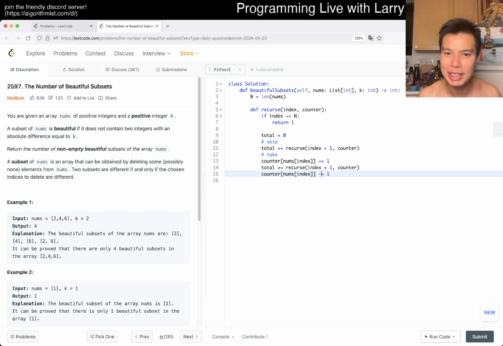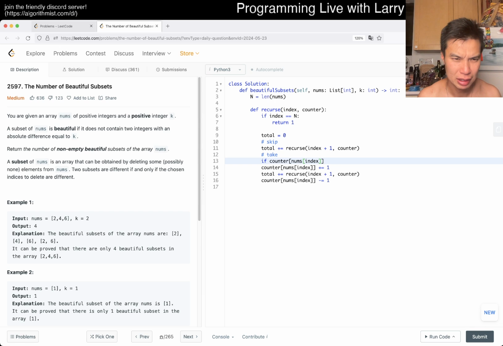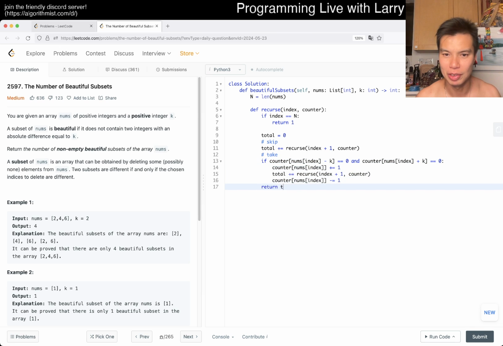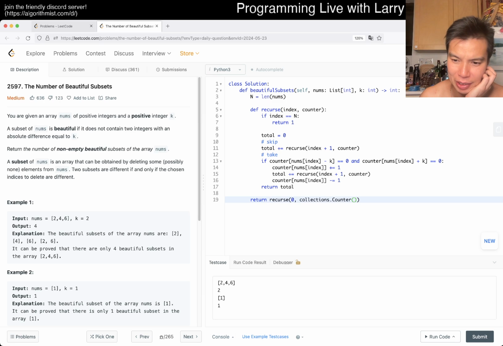But of course, we can only tick if counter of num sub index minus k is equal to 0, and same thing but plus k is equal to 0, right? And then we return total. Then we just return recurse 0. Just a new counter is fine, right? And you can also delete stuff if you like, but I think that's the general idea.